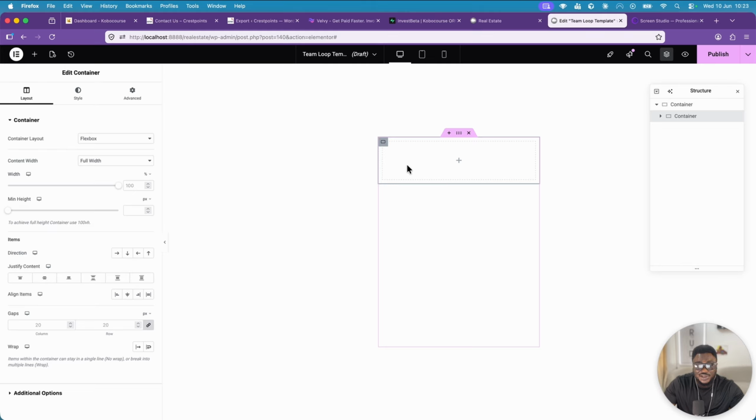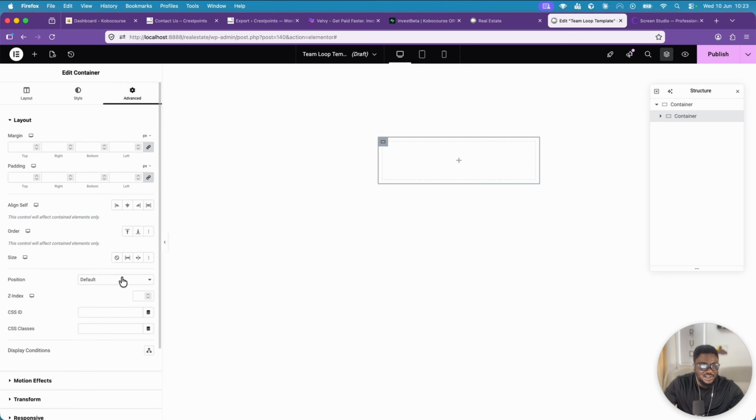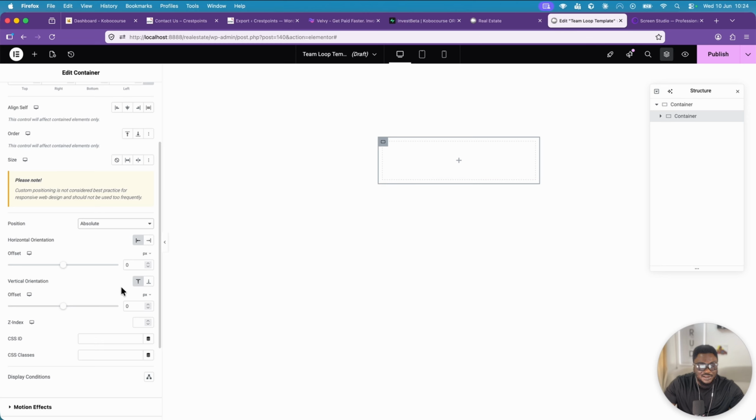So for this container, I'm going to set it to absolute. That will help me place this container at the bottom. So let's go into advanced, and then under the positions tab, we need to change that from default to absolute. And then we need to make sure that we have it on the left and then move it to the bottom. So now it is at the bottom of our parent container.